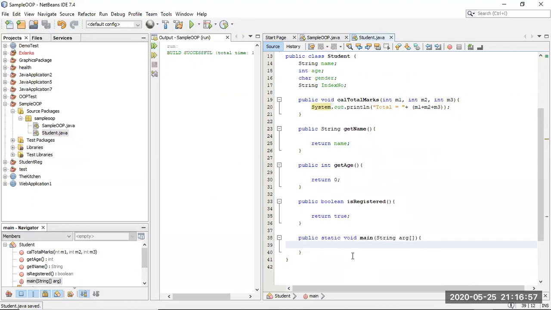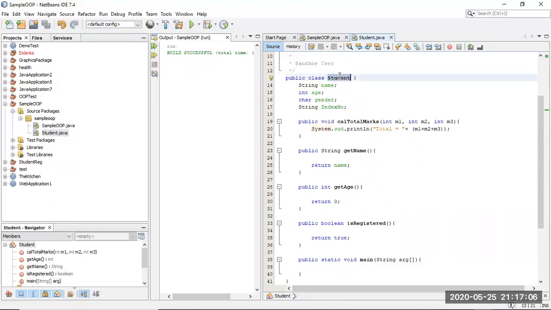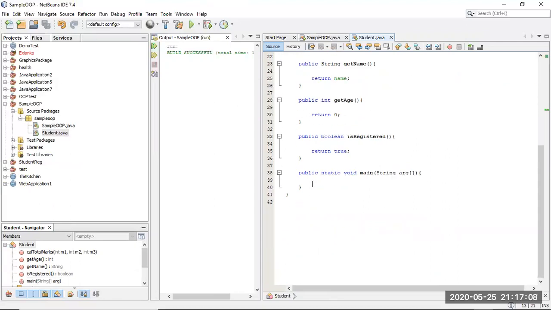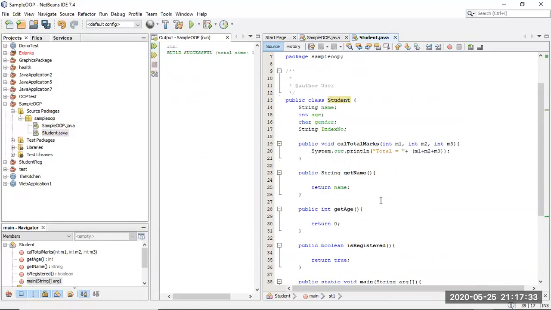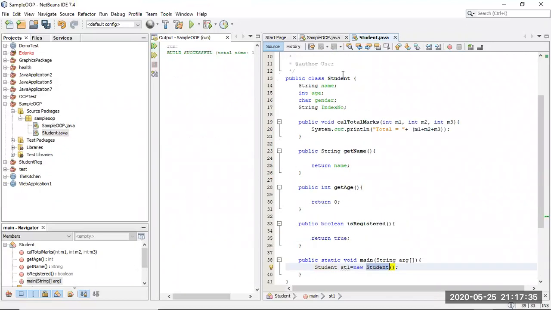Now let's try to create an object inside this. Right? If you are creating an object, first you should take the class name. So my class name is student. Here I will take the student. And then you have to assign a name for your object. Next we need to give a name to the object. I will give st1. You can give any name but it should be meaningful. And then you have to use the new keyword. Again, student. Right? You have to remember that this is also the class name, this is also the class name.